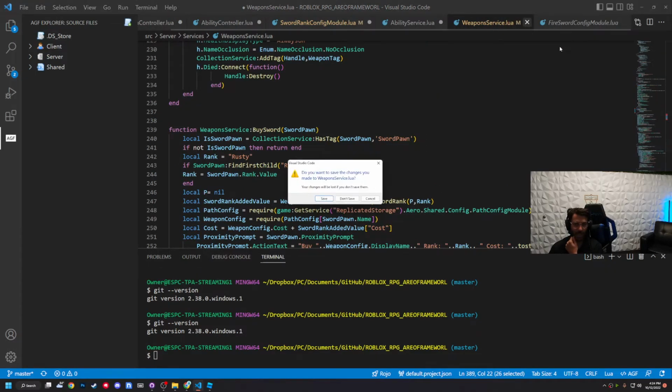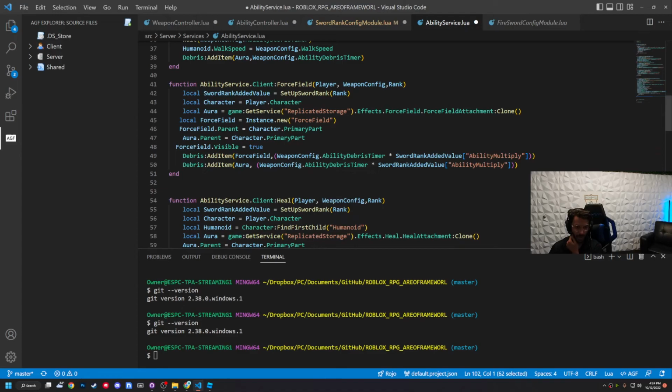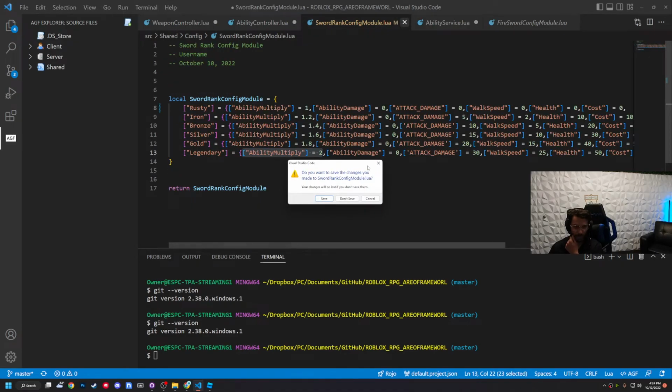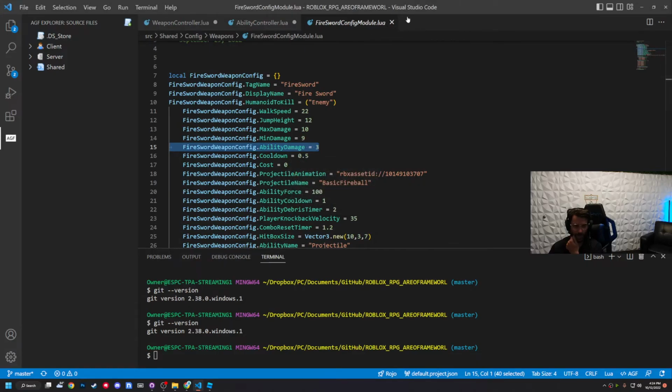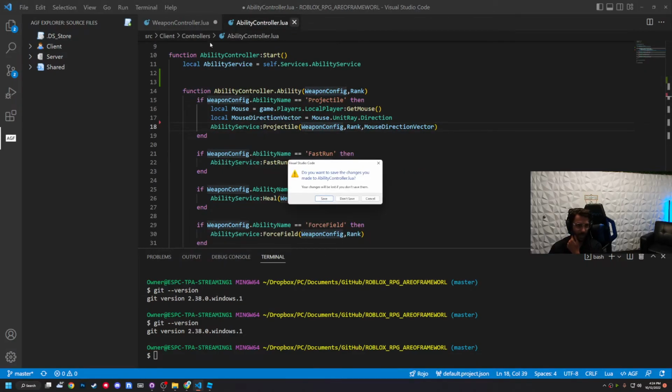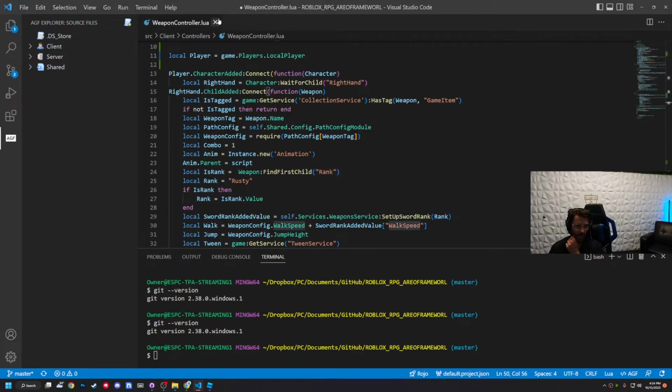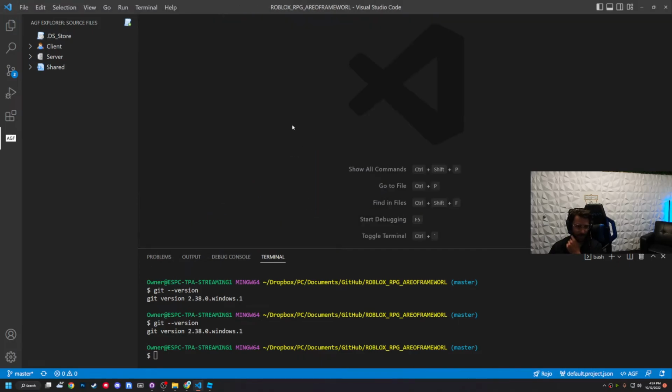But yeah, that's how the ability service works. It's pretty big, but it wasn't as hard as how the weapon system works. So hopefully you guys were able to hang in there and learn something through this whole process. And I hope this was helpful.